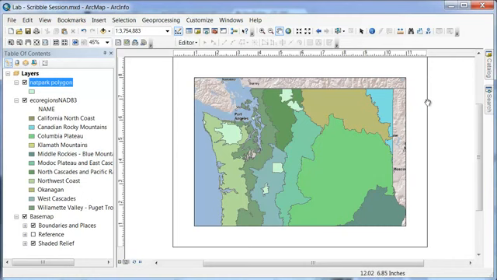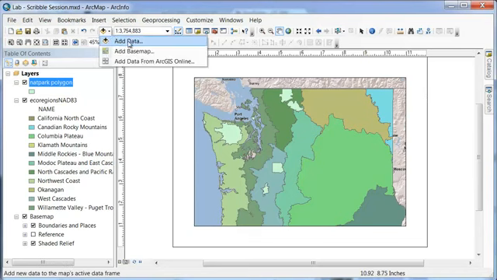So those are importing data that way. So we've looked at doing it with base layers. We've looked at importing it again by adding data like we just did, whether you got that online or have it on your computer, and then data from ArcGIS.